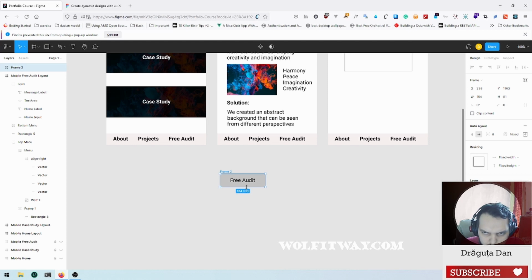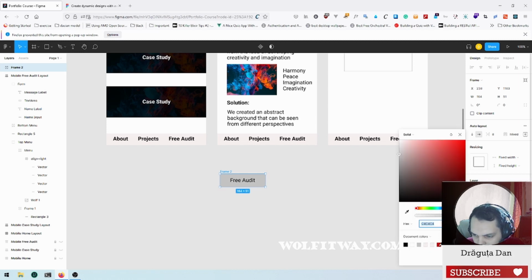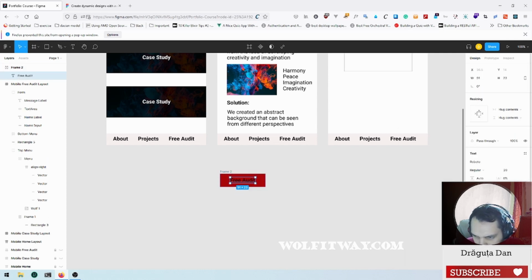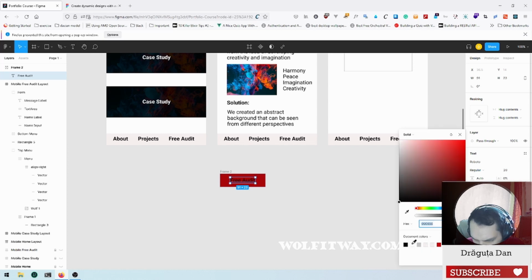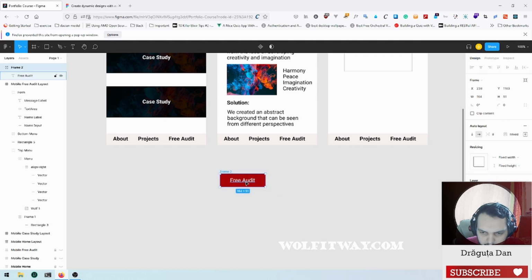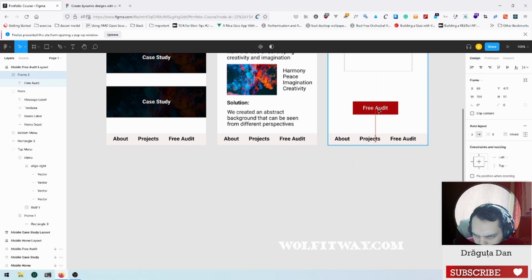To make a component, we just select this and we press it up here, and if we have a lot more buttons, we can keep the styles for all our buttons, but for what we need right now, it's not necessary. If I would work on a different project, I would certainly consider components to be vital for bigger projects. So this is my free audit button right here. Just gonna stack it inside.